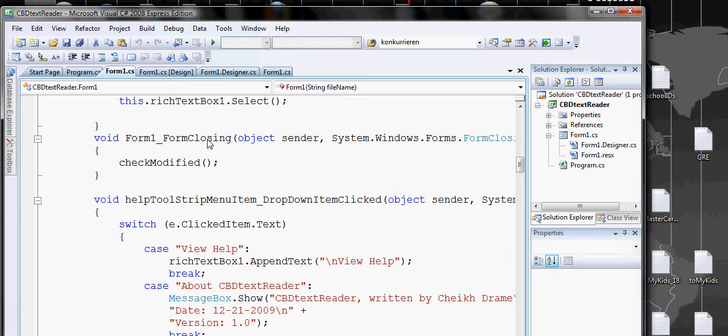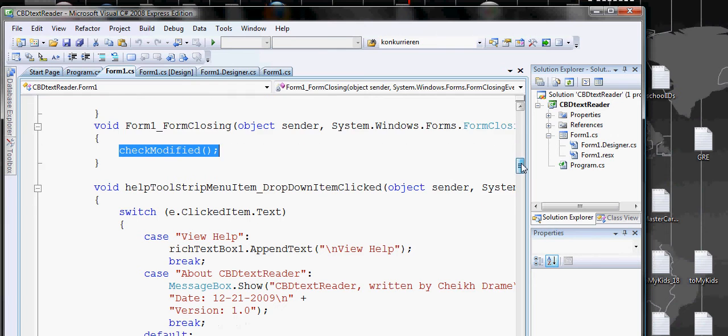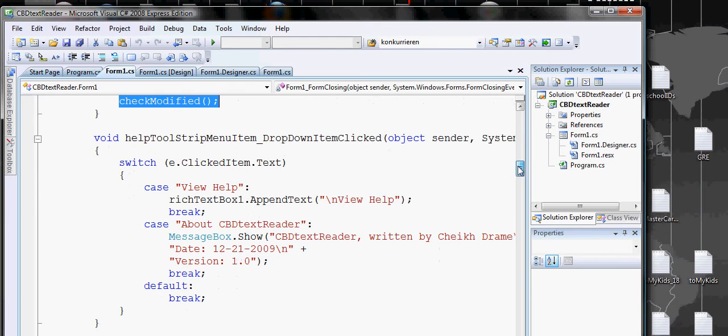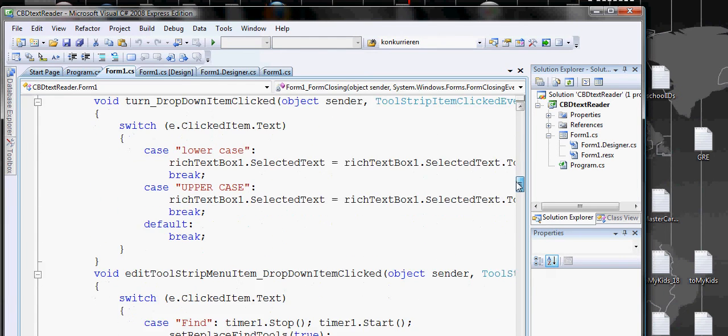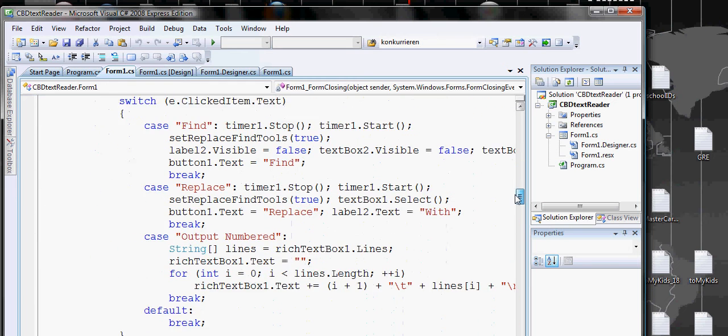And if the form is closing, it checks if it's modified. If it's modified and the file was not saved or created before, then I ask the question, do you want to save it? If it was created before, then all that is required is to save it when it's closing, and so on.